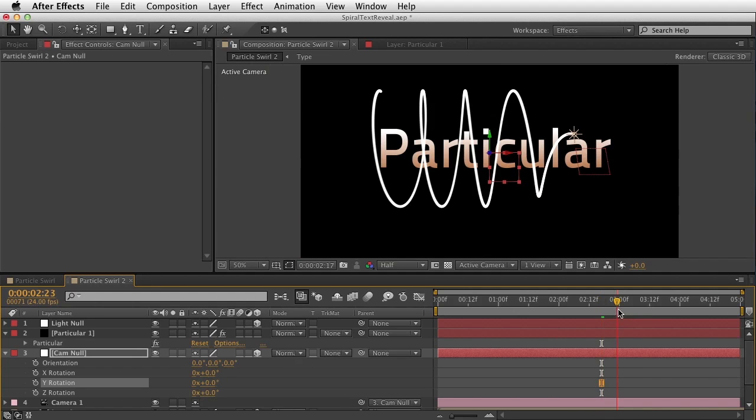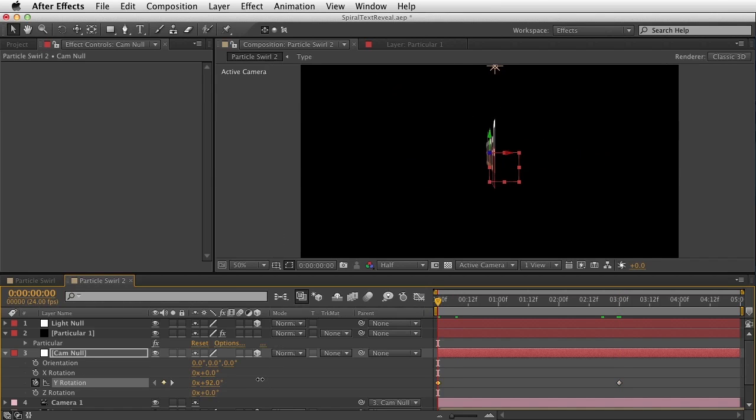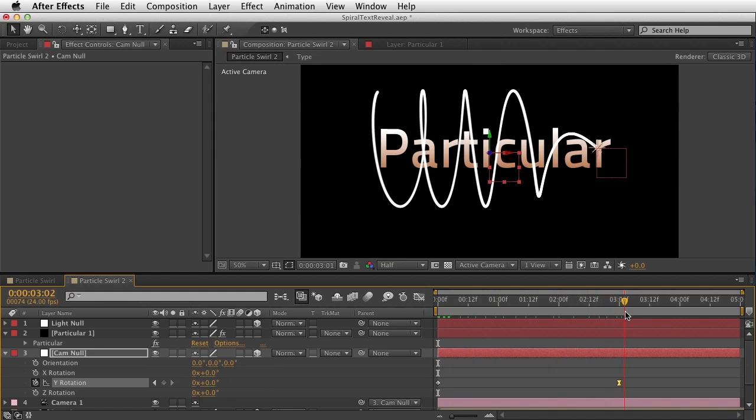So this is where the camera is going to end, right here at 0 degrees in the Y rotation. So I'll start it out right here at 90. I'll also select that, F9 to ease in the camera move. There we go.